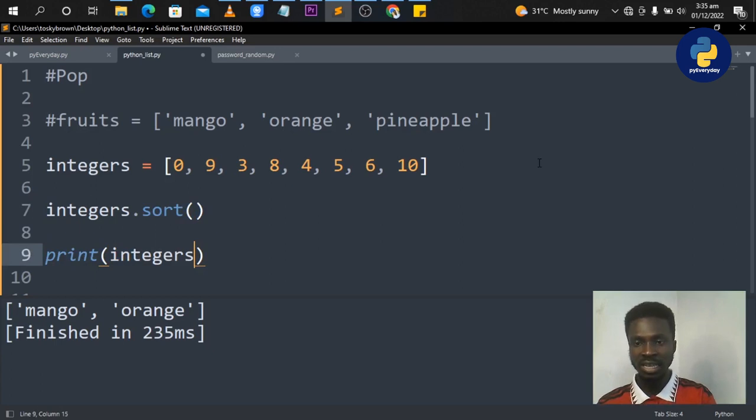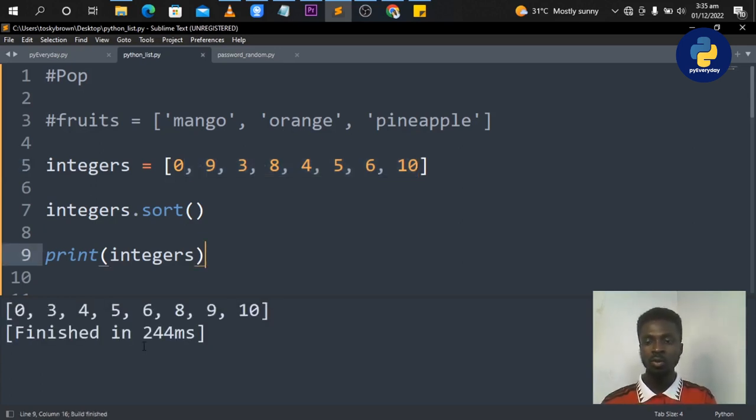Okay, so you will see after building this program that the elements within this have been arranged from the lowest to the highest. That means it has been arranged in ascending order. Let me build it. Okay, so seeing from here, you can see that it has been arranged from 0, 3, 4, 5, 6, 8, 9, and then 10.